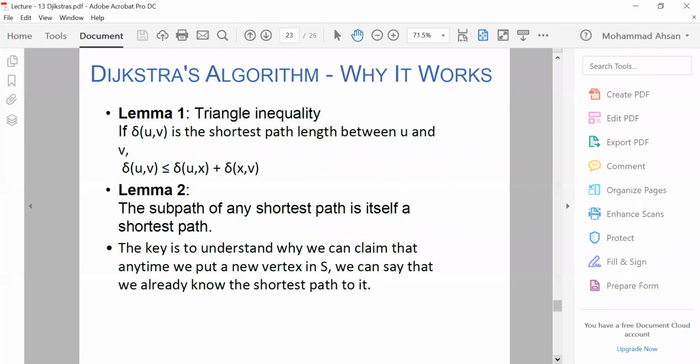You can use many mathematical lemmas. A lemma is like when you prove a theorem, you conclude some things from that. So one is the triangle inequality, which we just talked about. Using that in mind, the shortest path between u and v obviously goes through some in-between vertex, like I said. If that in-between vertex is x, the shortest path from u to v will be the shortest path from u to x, and then the shortest path from x to v. So the subpath of any shortest path is itself a shortest path.